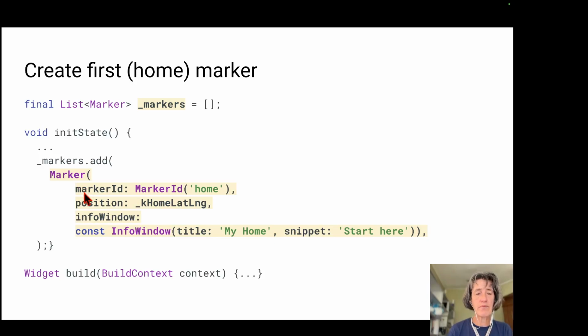The most important parameters they have: there is a mandatory, unique marker ID. Then there's a position. Obviously, that's the location of your marker. Otherwise, how would you draw the marker? And then there is the info window. This info window is basically the little pop-up that you see when you click on a marker, and that shows you more about what this marker is. In my case here, I just gave it a title and a little snippet.